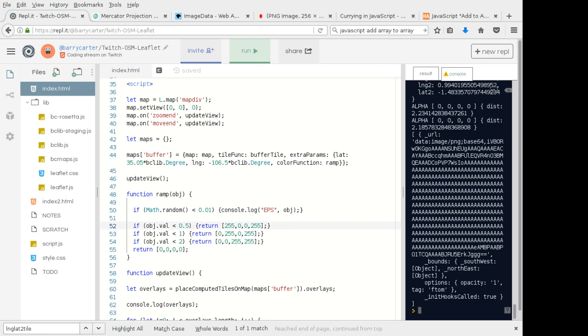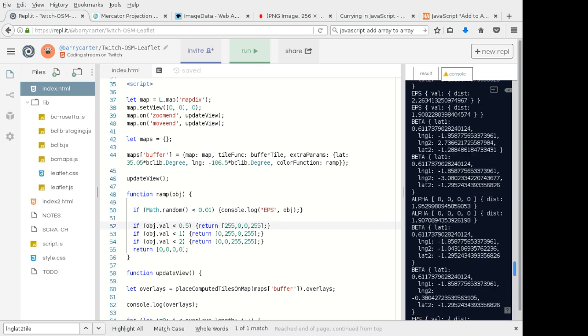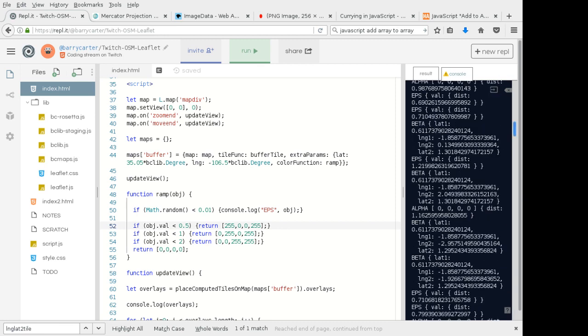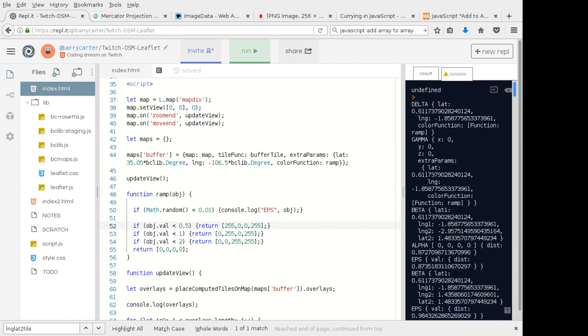And I might have to break my promise and actually not finish tonight. Value, none. Distance, whatever. Okay, so that's value's not being passed in, and I think I know why, actually.